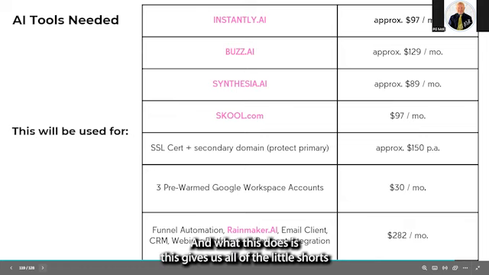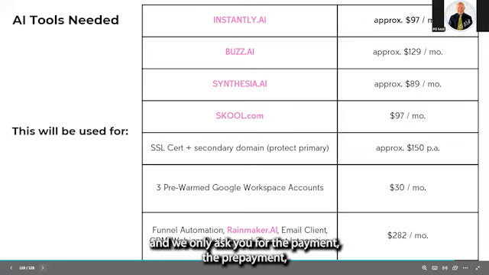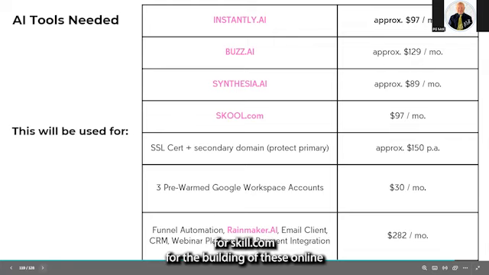And what this does is this gives us all of the little shorts from the videos that we have created, these trust videos that we will create together when you become a paying client. Okay, and remember, we do all of this for free at the beginning from our side, and we only ask you for the prepayment, from your side, to pay for these tools that are listed on the screen. For school.com, for the building of these online interactive communities, again powered by the AI, and this costs approximately $97 a month.